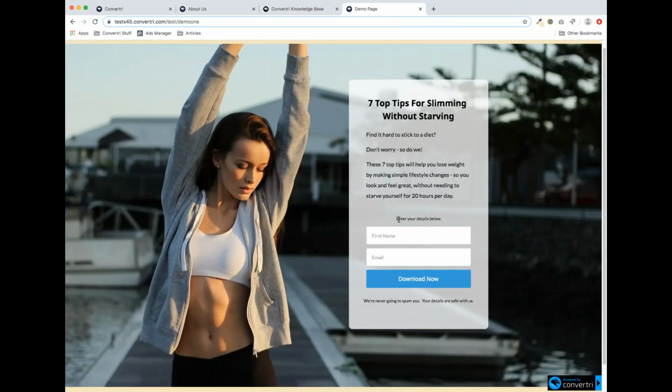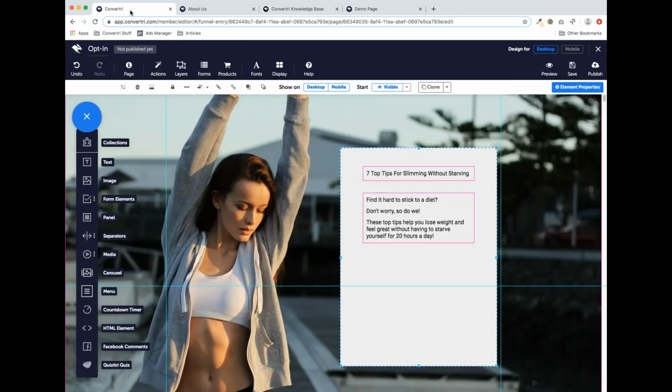And then we've got two more bits of text. So the "enter your details below" and the anti-spam text at the bottom. So we'll just add those in as well. And you'll do this exactly the same way. I say, really not worrying about position at all at the moment. They're just going roughly in the right area.